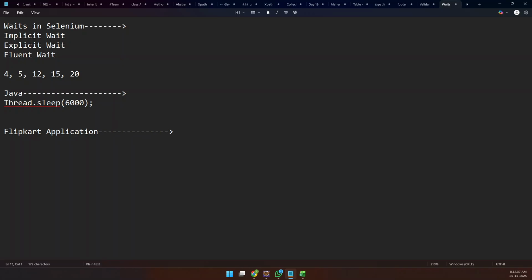For that reason, the product owner is telling that the application should load each and every web element, all the pages and web elements, within 5 seconds. So if it is taking more than 5 seconds, then your test case has failed. But there are a few areas where it will take more than 5 seconds, like the payment area.